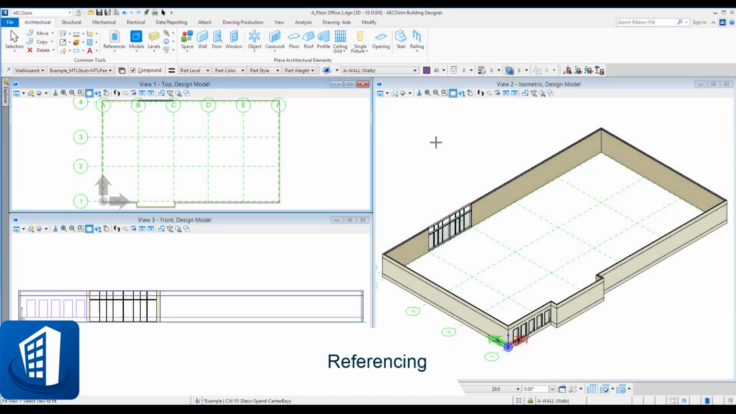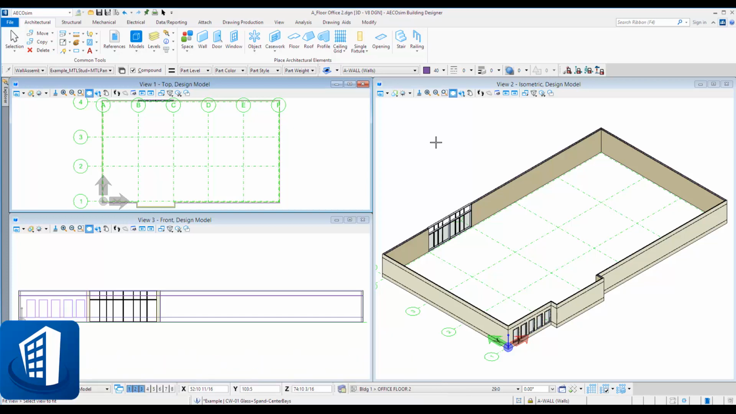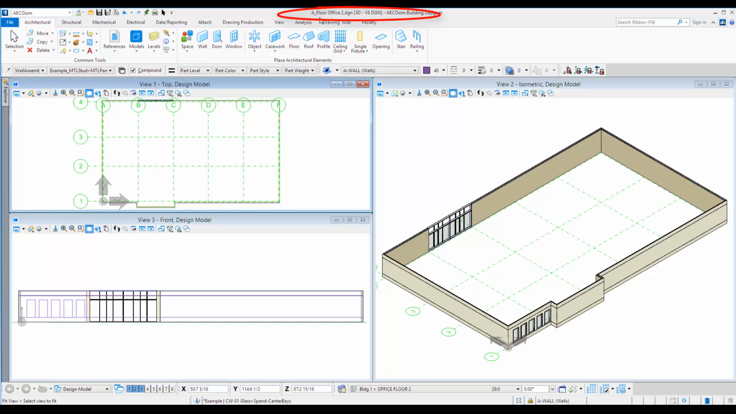In this session, I will take a look at how to use reference files in order to view individual models in the context of the entire building. So far we've created 3 models, one for each floor of the building. Right now I'm in the upper floor of the building, A floor office 2, and I might want to see this in relation to the other 2 floors that have been created.